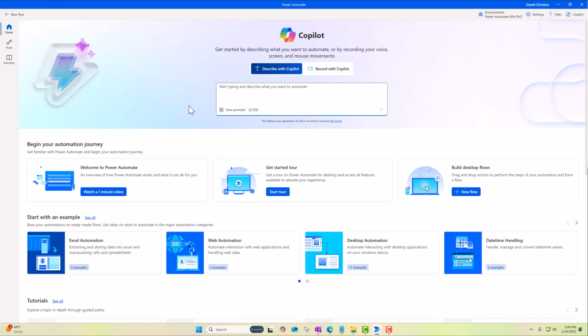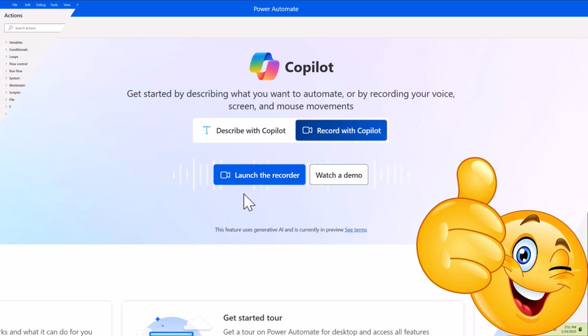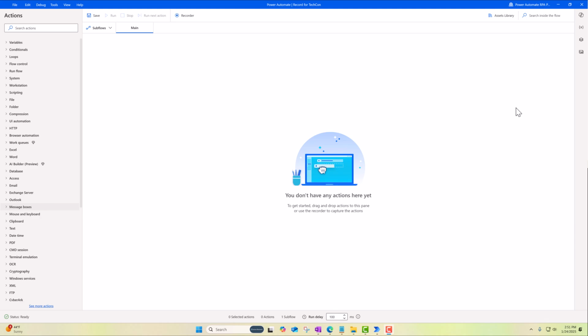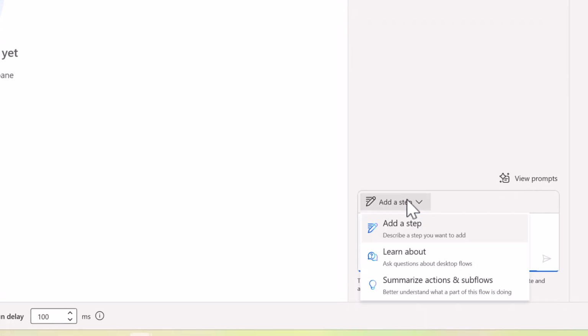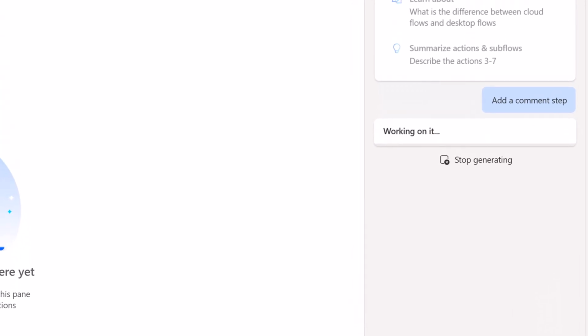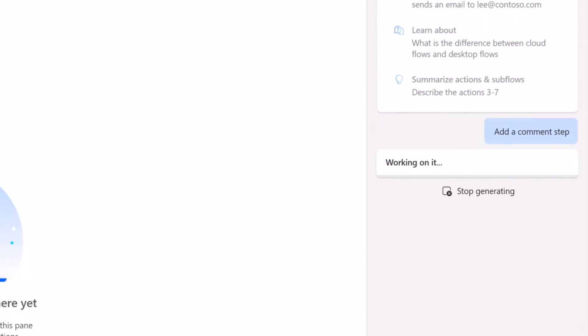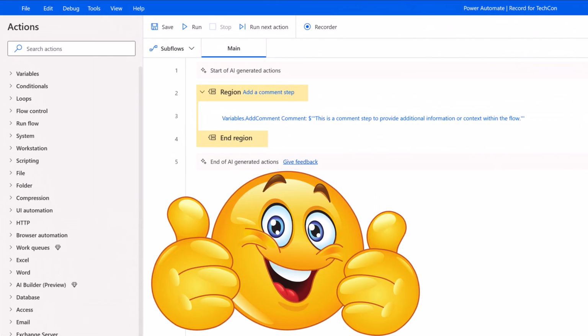So first, I'll start by showing you how you can build a basic Copilot by describing it using a prompt or even recording the steps. Next, when you're building the desktop flow, I'll show you how you can leverage your Copilot to add other steps that you can describe or even summarize. So for example, if I said add a comment step and I hit enter, now in the desktop flow, it will actually go ahead and create the action for you.